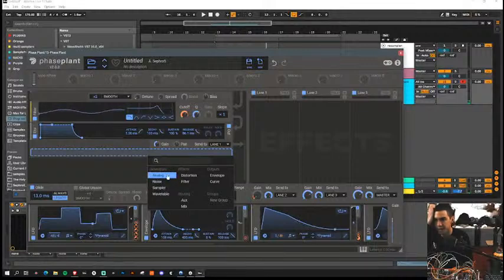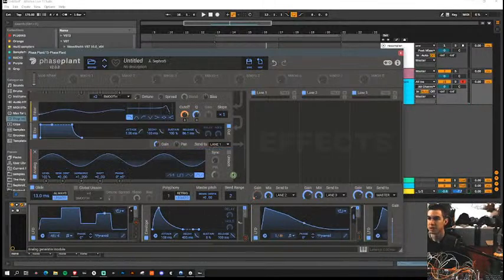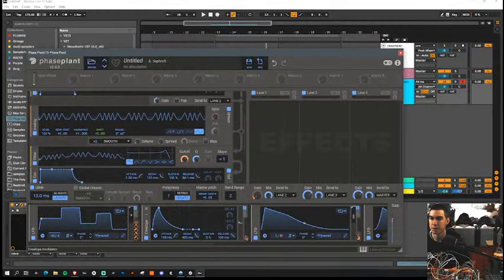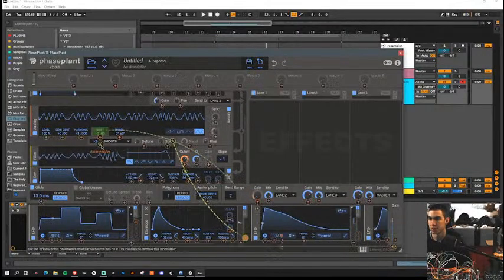For some reason, when I did that, it messed up my FM modulation. So let's redo that. For some reason, that just messed it up. I don't know why. Oh, the depth was just all the way down. I'm silly.